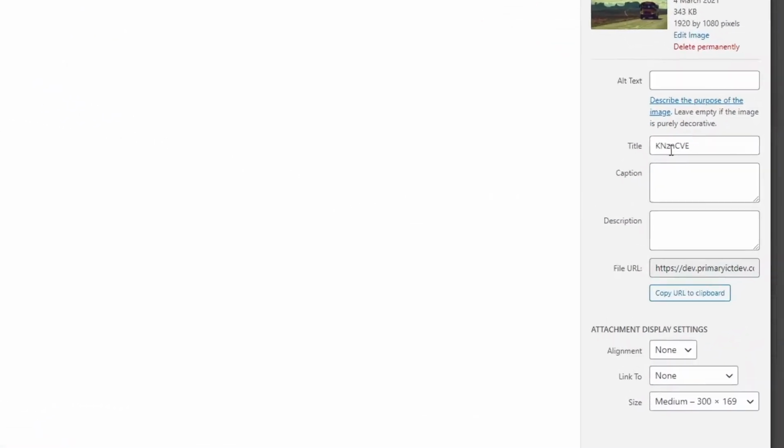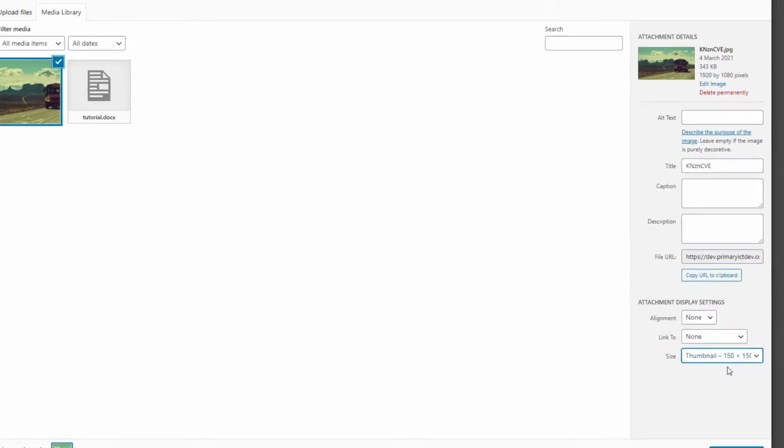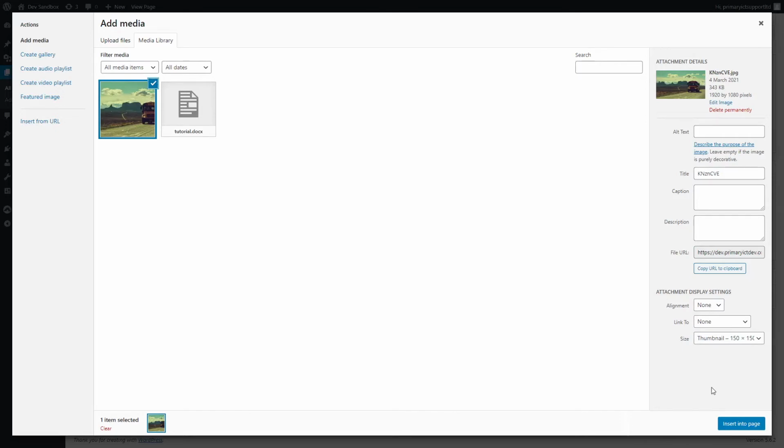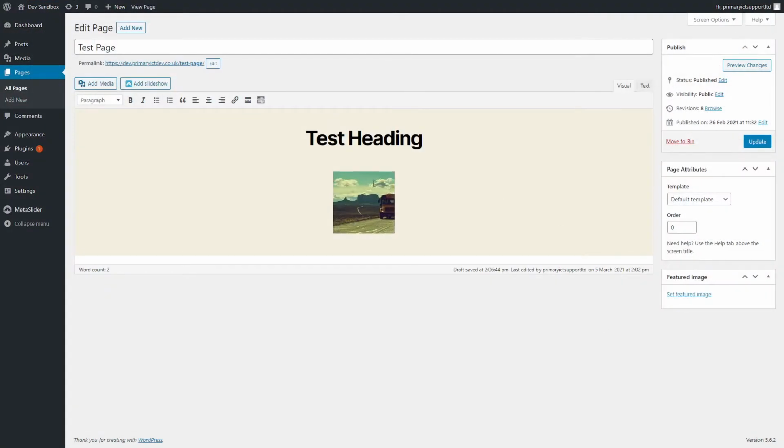Looking on the right hand side, we can change the title, the caption, the description, and we can also change the size. By clicking this, you'll be able to see thumbnail, medium, large, and full size. For testing purposes again, I'm just going to use a thumbnail. Once you're ready to insert this into your page, you just click the blue button in the bottom right. You can see that this has now been added, and I'm ready to put some text next to it.